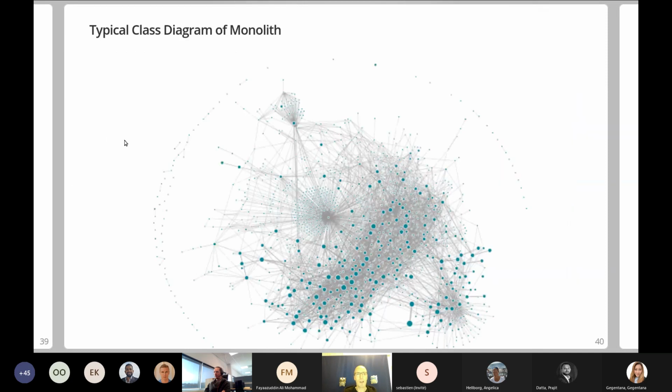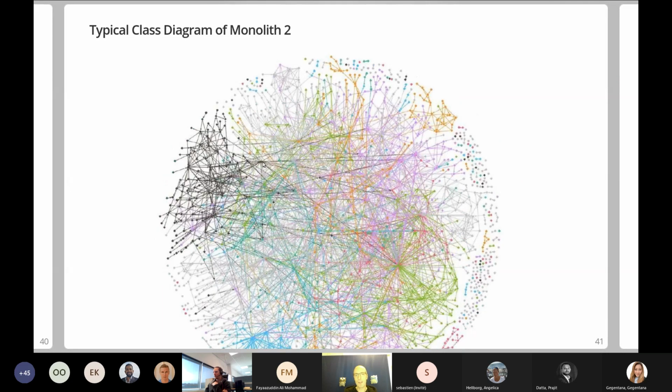And let's take a quick look at this. Yeah, a typical class diagram could look something like this. On the outsides, you could still see something and recognize something, but in the middle, it was quite a mess, with no chance to recognize anything there. This is even more wild, and without colors, you couldn't recognize anything at all.